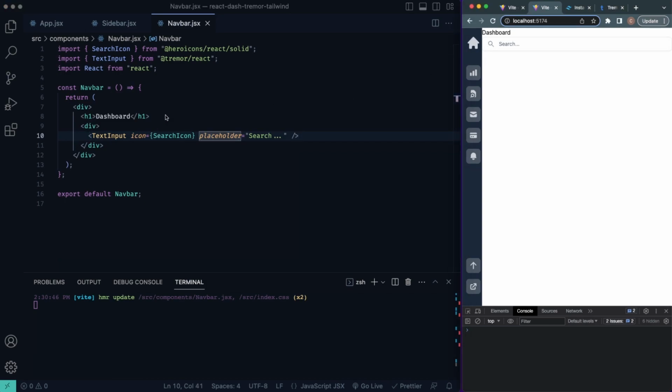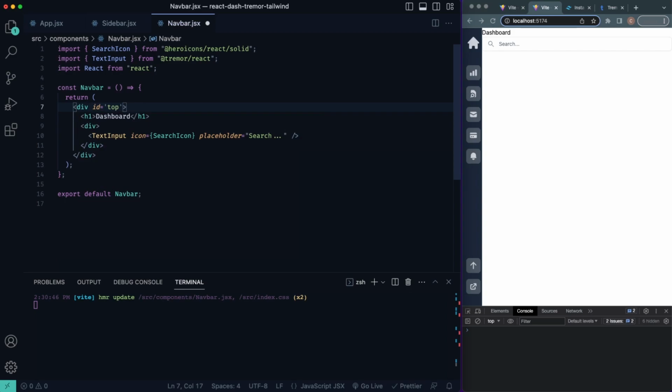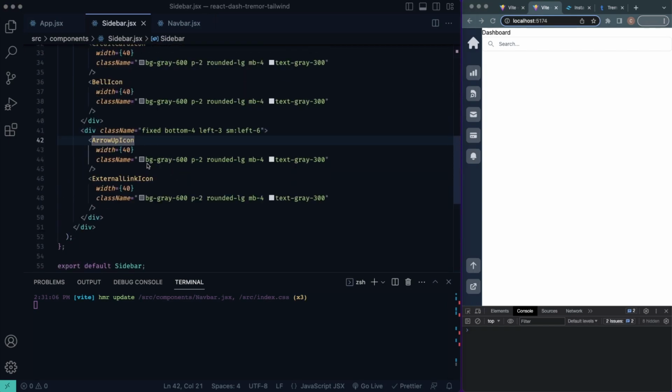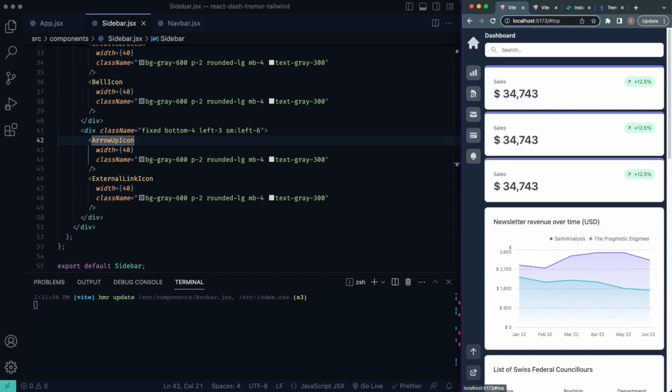Everything is looking golden. So I'm going to go ahead and give this div an ID of top, because I want to be able to scroll to this. So real quick, if we go back to our sidebar here and we look down at our link down here, we don't have a link, but we're going to put one. So on this up arrow icon, I want to be able to scroll up. Whenever we're down here, say you're at the bottom of the page, I want to be able to click and just scroll right on up to the top. So that's what I'm going to add down here.